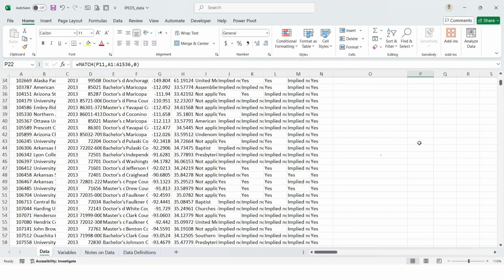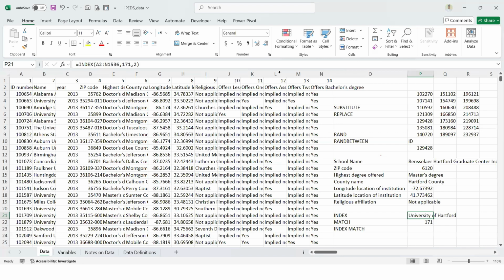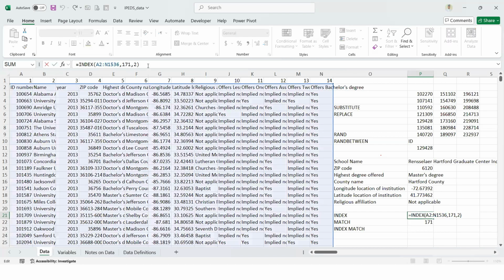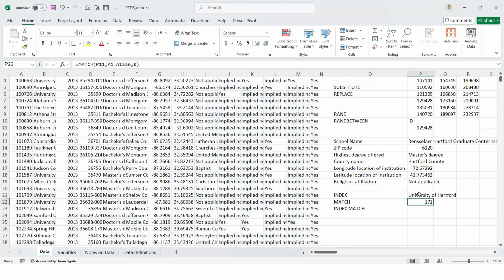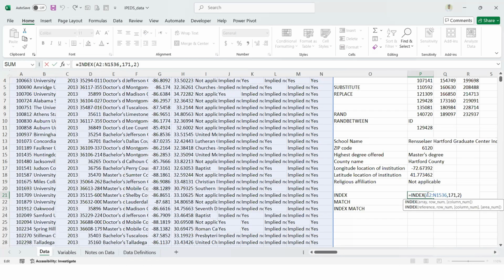Sorry, I think we are not done with the function. Row number, column number. Yeah, we put 2. So let's go to that row 171. We put the INDEX, we take the array, we take the row number, and we also take the number of the column. So it gave us this, University of this.